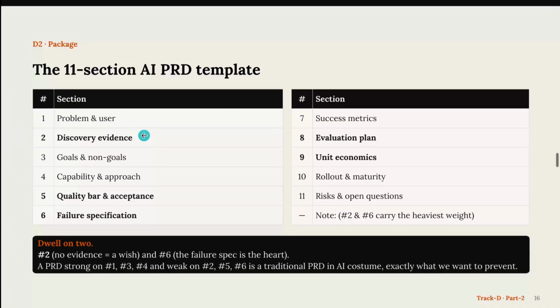We need to list down the goals and non-goals. What's the scope? What's not in scope? We need to measure the capability and the approach that we are taking. List down the quality bar and acceptance thresholds. We need to mention how we will manage the failures. We looked at that as well. We need to ensure that success metrics are listed down. There is a certain evaluation plan.